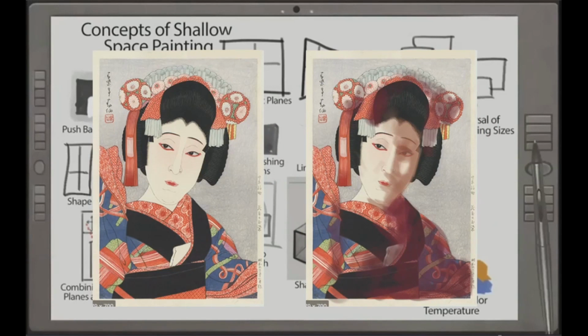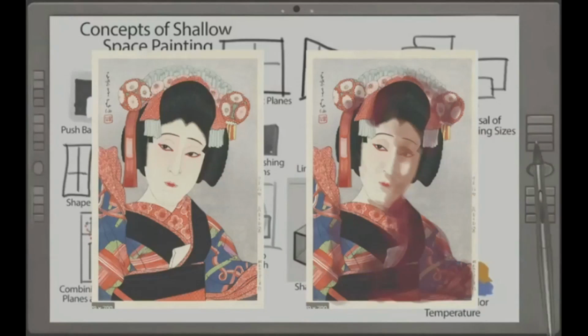They're just different styles. You may prefer to work more with form, or you may prefer to work in a more flat style. That's up to you. But what's important to note is that one style must dominate. You can have both styles within the same painting, but one must dominate over the other.